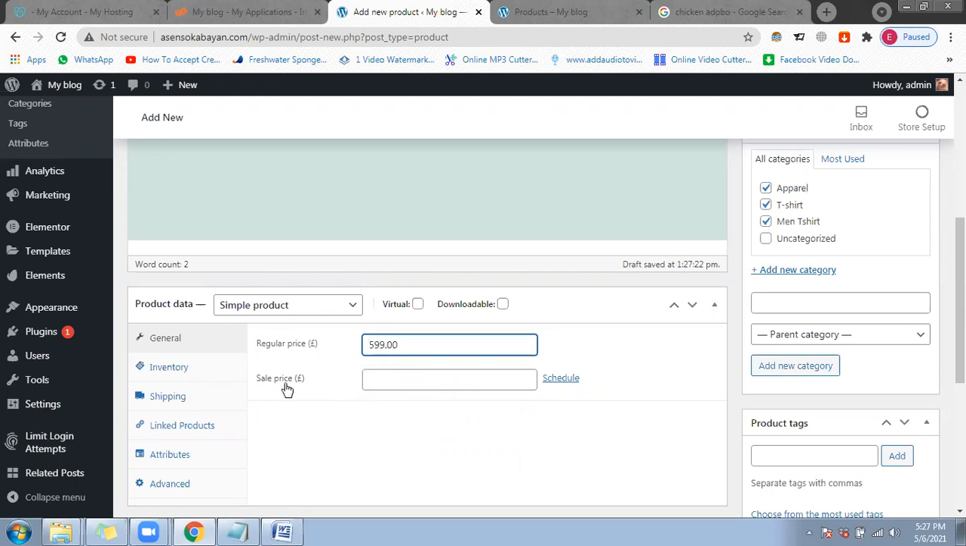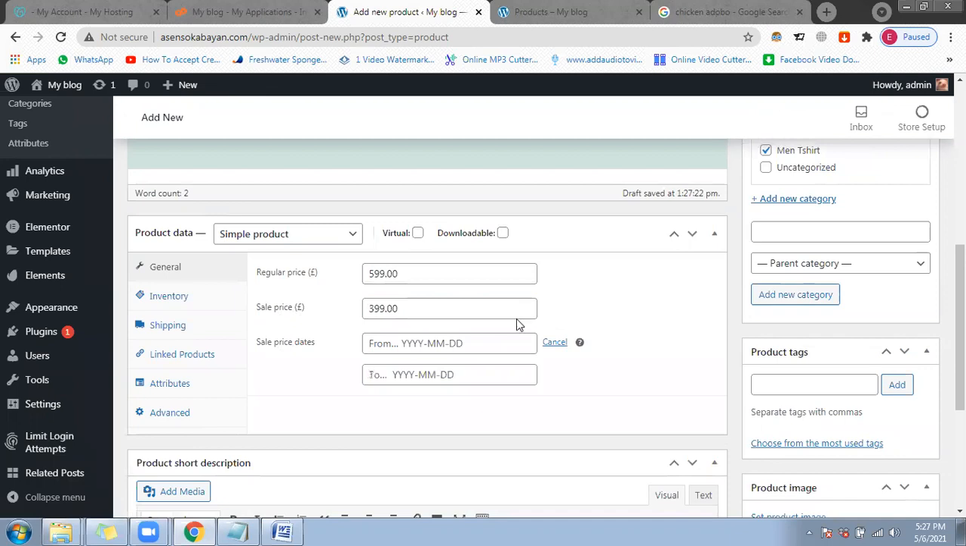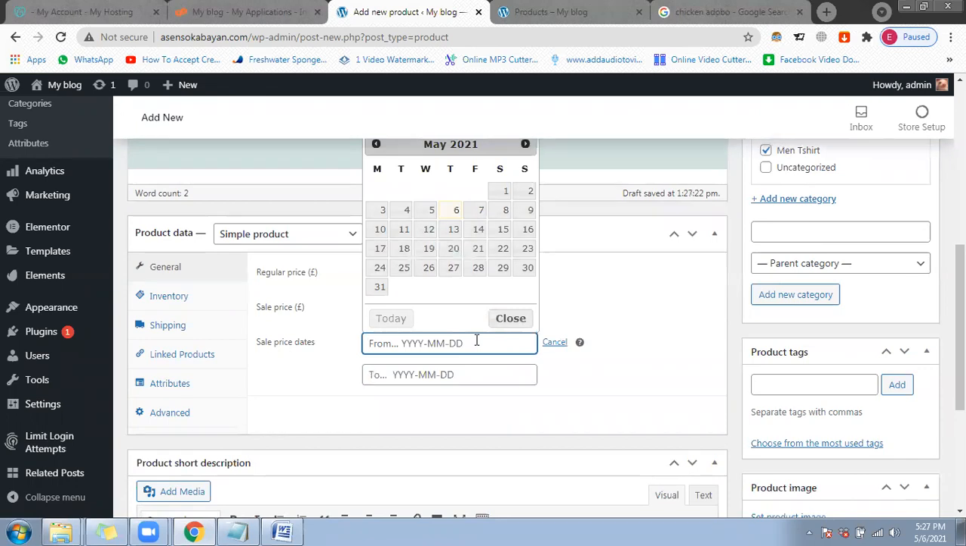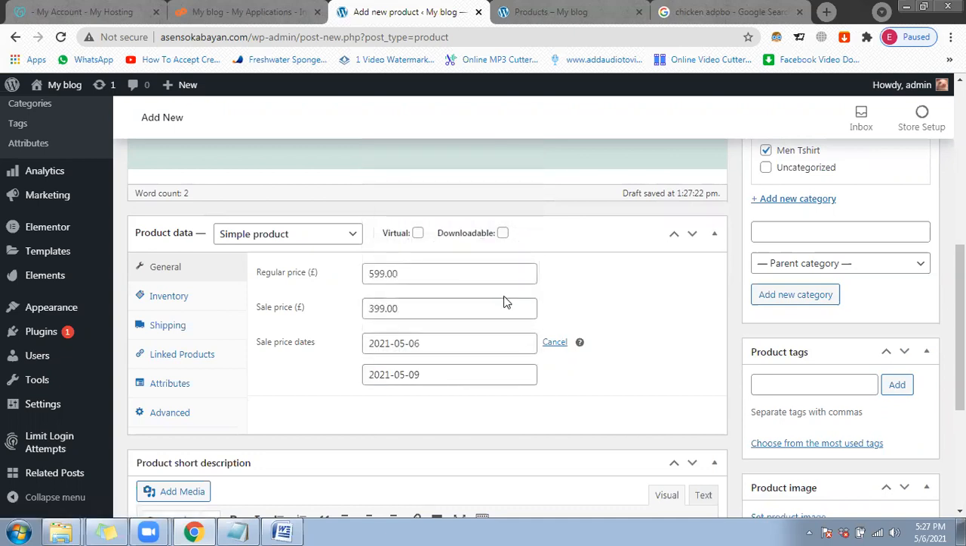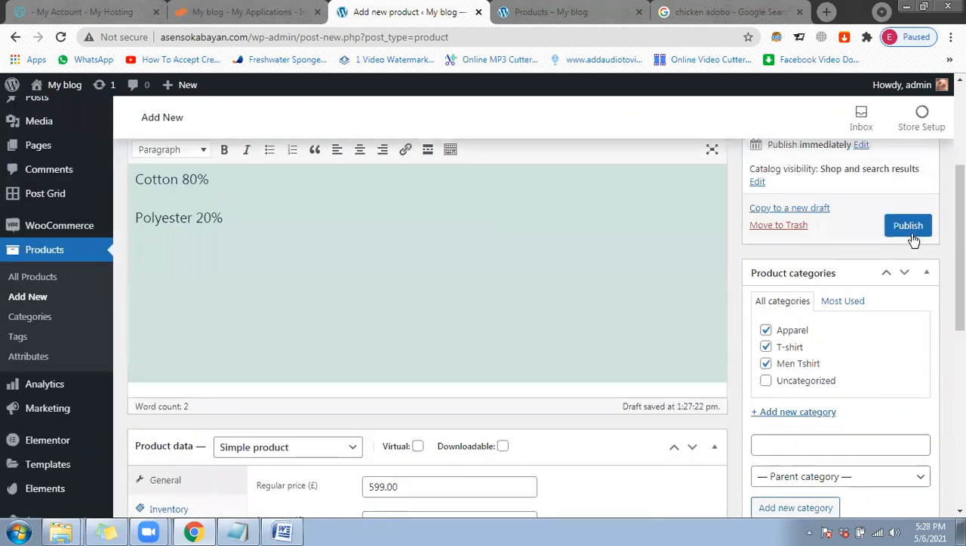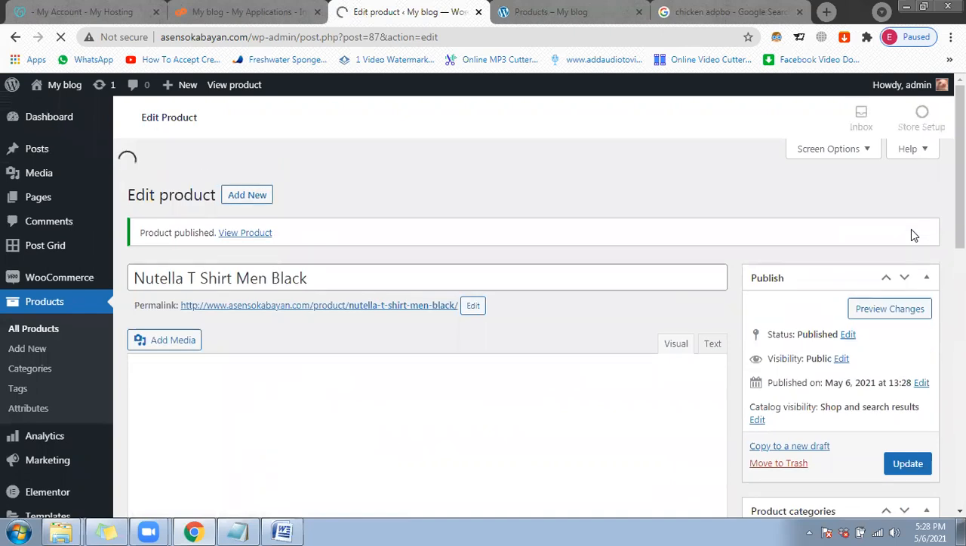If you want to run a sale, no, you can schedule a sale. Let's say for example, during the sale, it will be only 399. Okay, then you will set a schedule kung kailan yung sale mo. You can click that and choose the date. So it will start from today until Saturday or Sunday. Okay? Then every time na may changes ka, you have to publish, para hindi mawala yung ginawa mo.